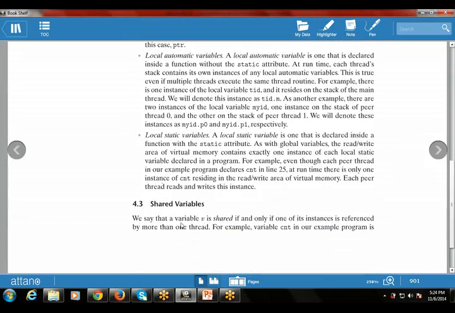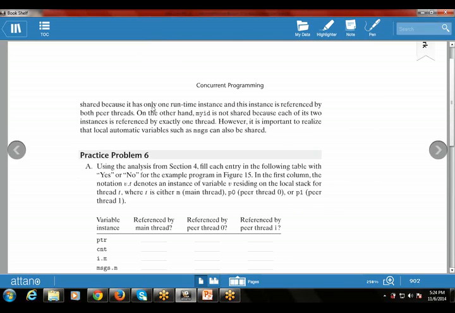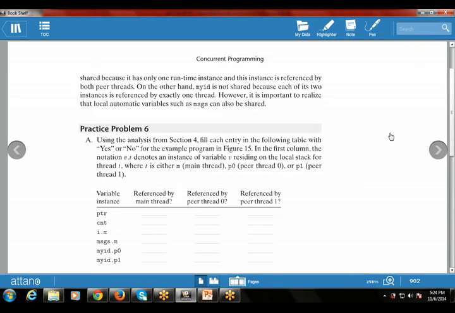Next topic is shared variables. We will say that a variable V is shared if and only if its instance is referenced by more than one thread. That is, a variable is shared only if it is referenced by more than one thread. For example, CNT in our example is shared because it has only one runtime instance, and this runtime instance is referenced by both the peer threads. So a variable is said to be shared whenever it is referenced by more than one thread.